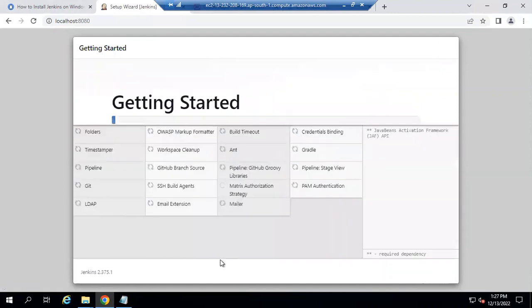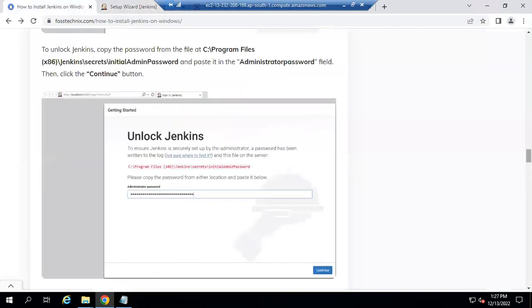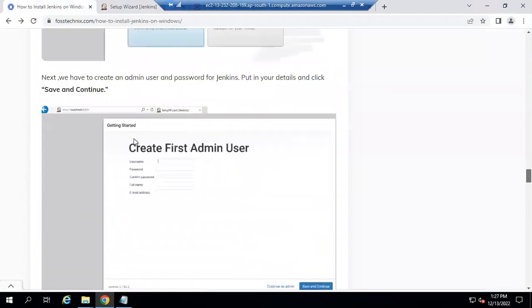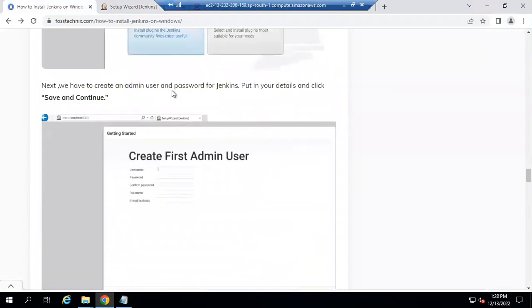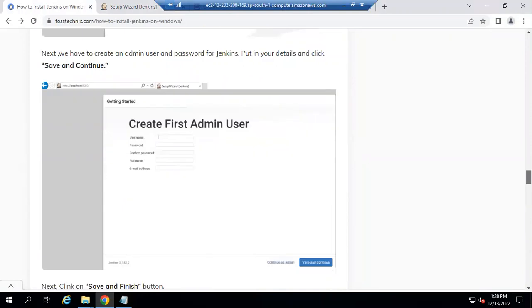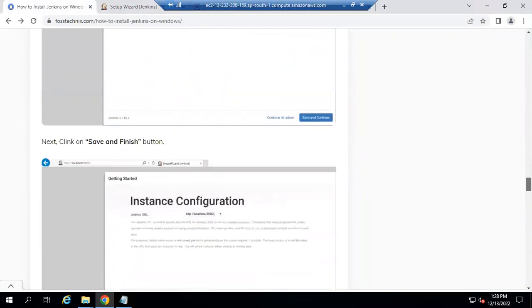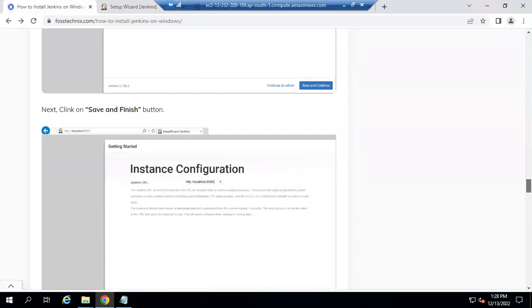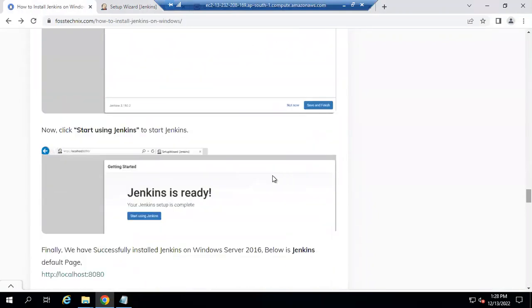So you can see here it's installing. So wait for a few seconds. So let's check the next step. Okay, it's done. Now the next step is here. Next, we have to create an admin user and password for Jenkins. Put in your details and click save and continue. And after that, click on the finish button. And here, now click start using Jenkins to start Jenkins.